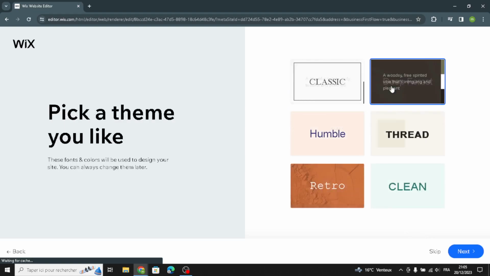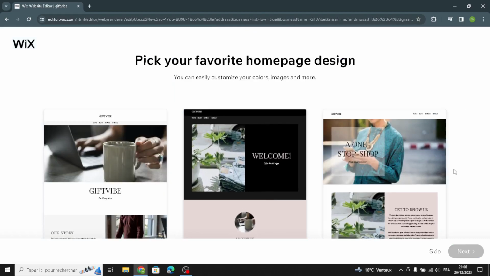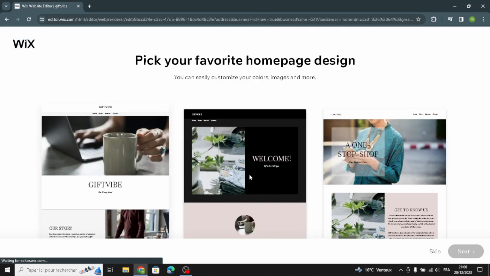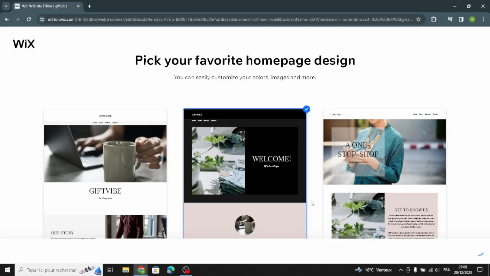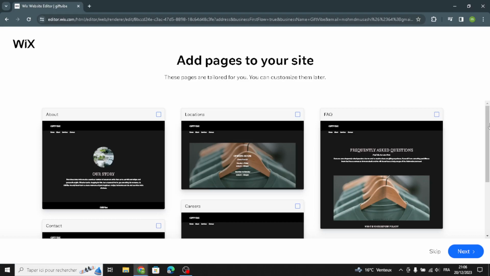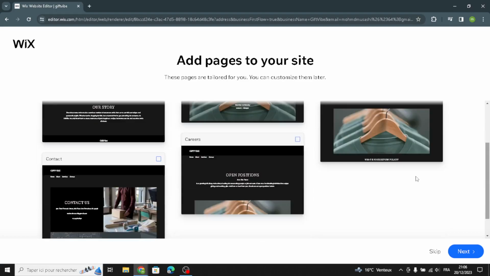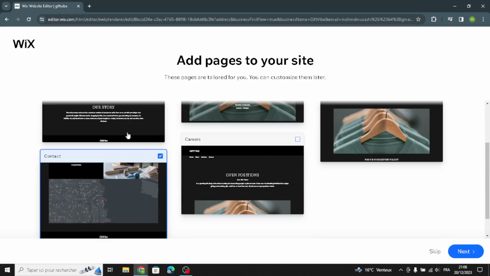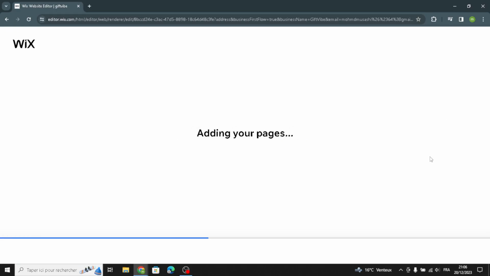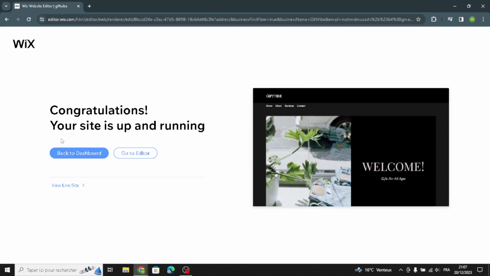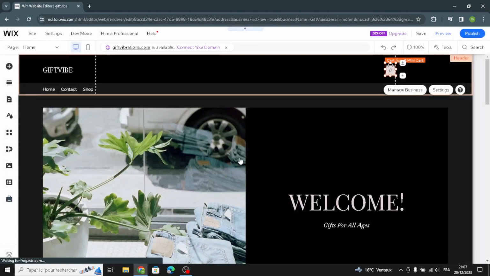Pick a theme you like. So pick a theme match your business. So for example, I'm gonna choose this one. So you can try your best to make your site look attractive to the customers. You can pick your favorite theme, your favorite homepage. So for example, I'm gonna choose this one. So here you can add page to your site. Okay, let's move on. So now wait a few seconds for preparing your homepage design. Okay, now your site is up and running, so you can go to editor.